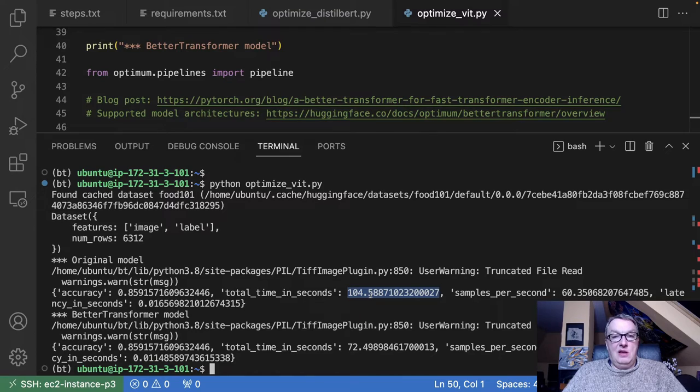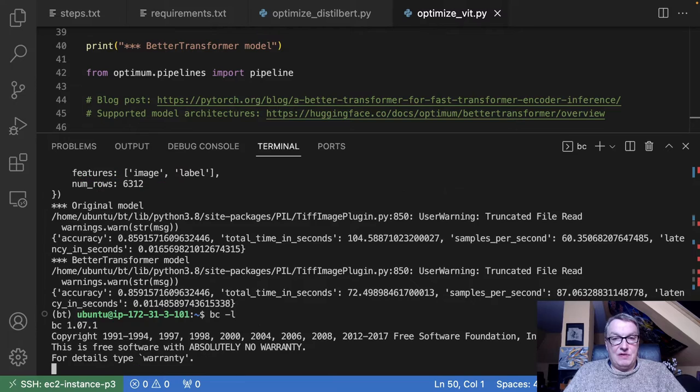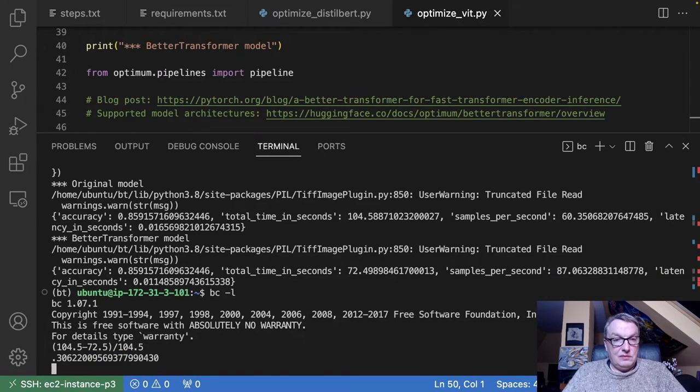What does that look like? The original model did it in 105 seconds, and the Better Transformer model did it in 72. That looks like 25-something. 104, let's be precise here, and 72. How is that looking? Oh, 30%, even better. There you go. You can speed up your vision transformer just like that, with zero accuracy drop and 30%. Again, these are just a couple of models that I used here, but feel free to try out the different architectures, and you may see even better results. Who knows?